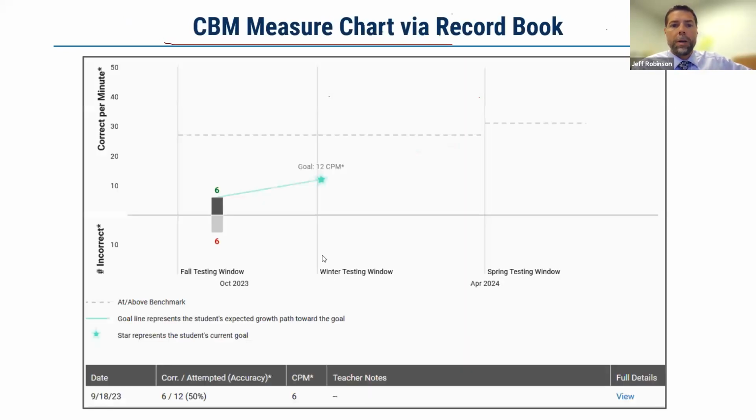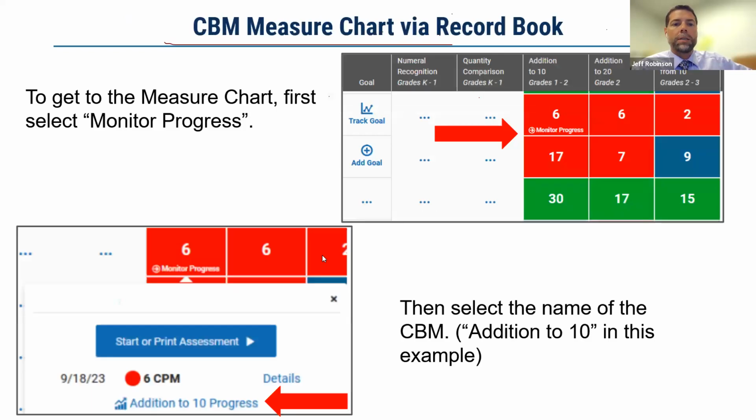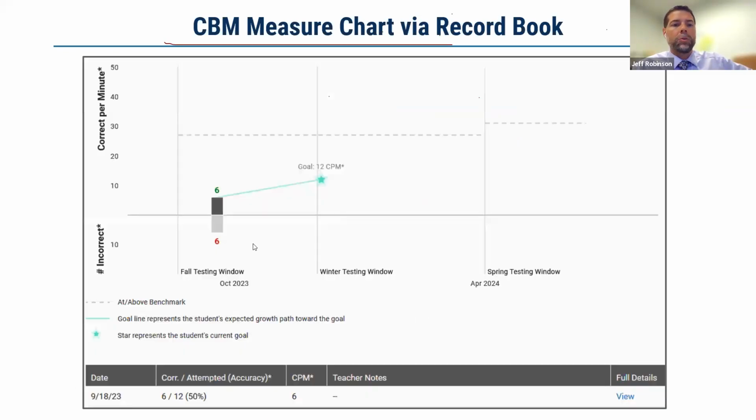That's one way to do it. Another way is, in the record book, instead of clicking on track goal, you can click here on monitor progress. Again, this doesn't show up until a goal has been set, but once it's set, you can click on monitor progress and it brings up this little pop-up here. And then you can click right there on the addition to 10 progress, and that will bring you to a chart that looks like this. So it's similar, but it's got a couple of unique features from the one we looked at previously.